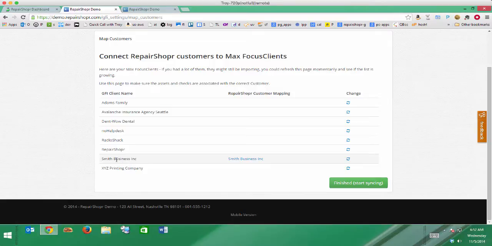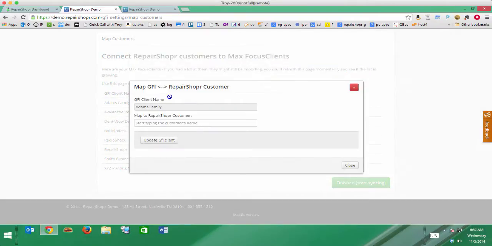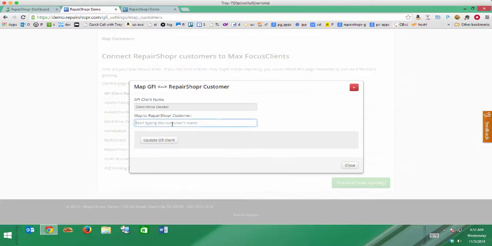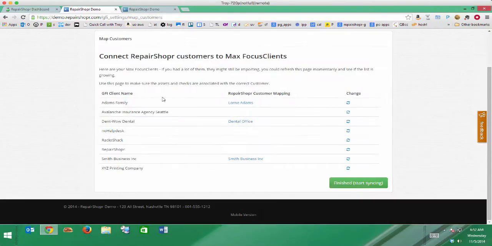Cool, there's some customers. So this one matched on the business name. The others, I do have some test agents in the Adams family and the Wow Dentals. I'm going to map these right now. We'll just look for the Adams. And we'll look for our dental customer. Cool, okay. So I just happen to know, I don't care about these others, but you probably want all of them mapped.